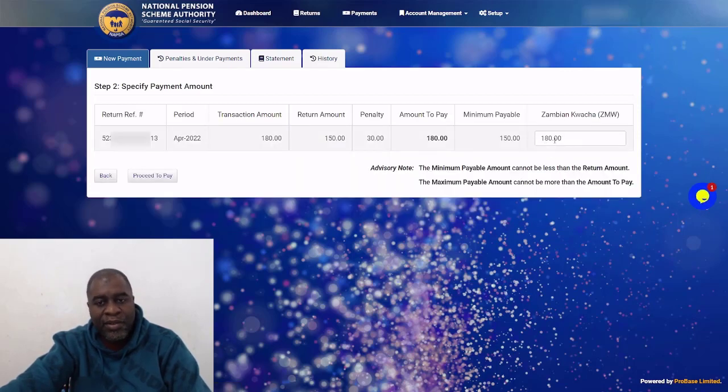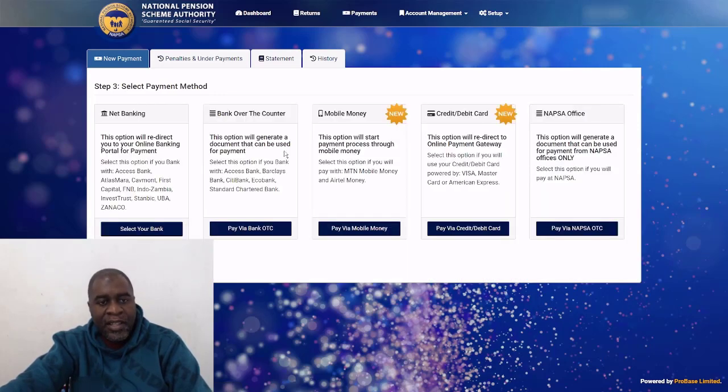Again here, remember, minimum you need to pay is the return amount. You can remove the penalty, but in my case I just want to clear off everything. I'll proceed to pay. And here again, the same rationale. I don't like going to offices and queuing, so definitely not a NAPSA office. I don't like going to banks and queuing, so definitely not bank over the counter. I don't like mobile money because of the lack of statements. I don't like credit or debit card because I have to enter the card number, CVV, expiry, OTPs, and all that stuff. I really love using net banking.